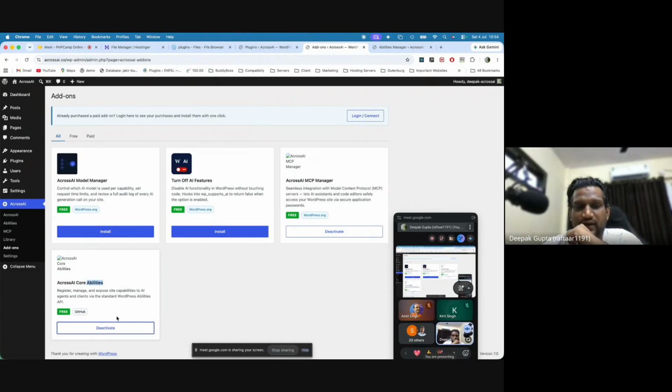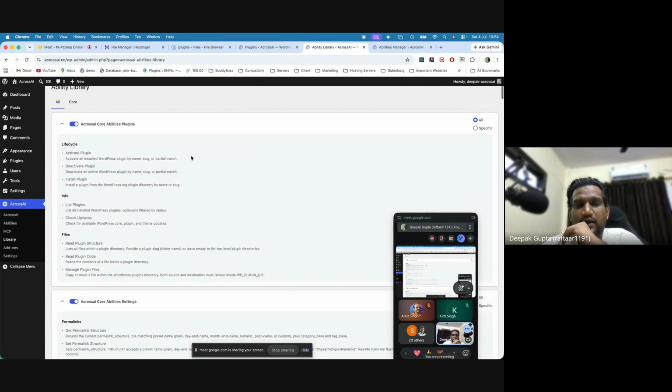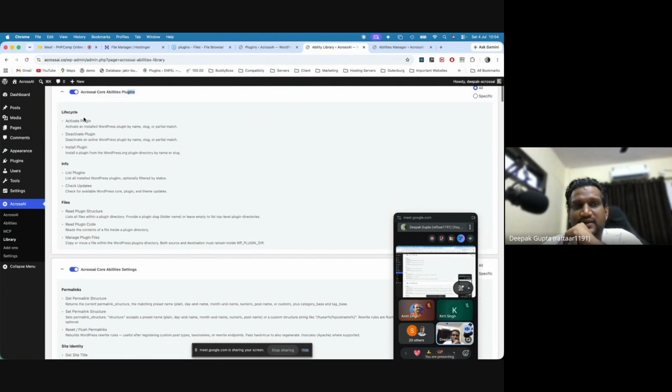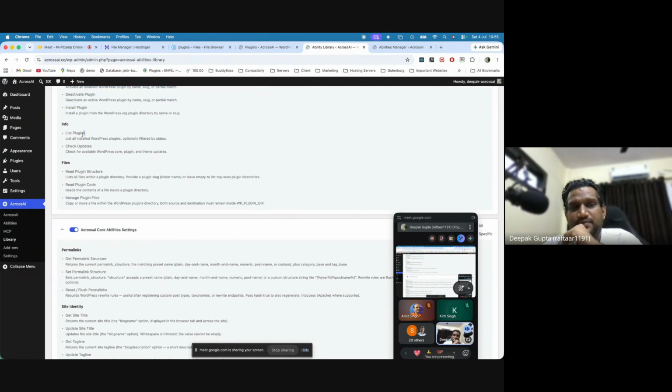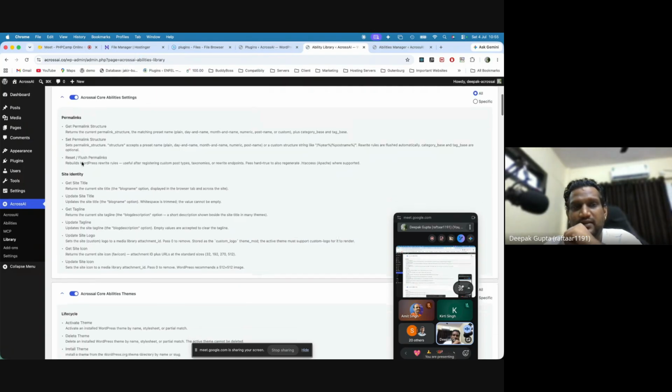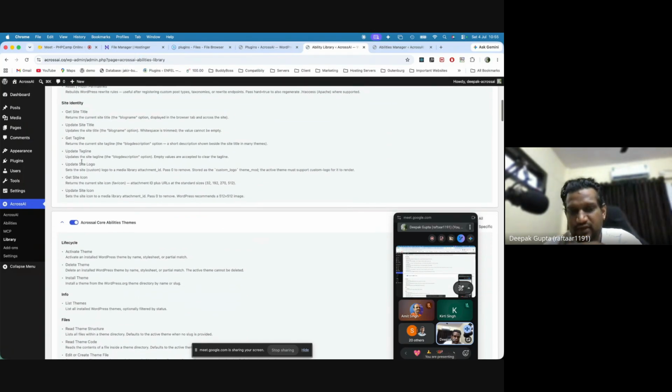So I have installed it. Now if I go to the library, it gives me this ability where I can manage the plugins. So I can get the active plugin and deactivated plugin list, activate plugin, deactivate plugin, or install a plugin. List plugins, check for updates. If I want to reset the permalink, I can. These are all the abilities that I have created.